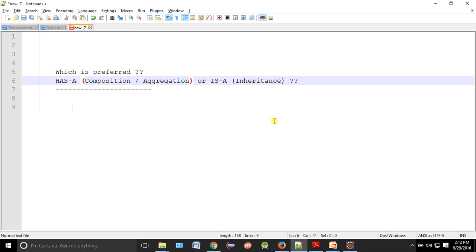So IS-A means inheritance. If somebody asks what is the difference between aggregation and composition, what that means is he is asking IS-A versus HAS-A. If somebody asks the difference between composition and IS-A, he is asking IS-A versus HAS-A. So all will boil down to the same question. Different names are there basically. Now HAS-A is always preferred over IS-A. So what should be your answer?